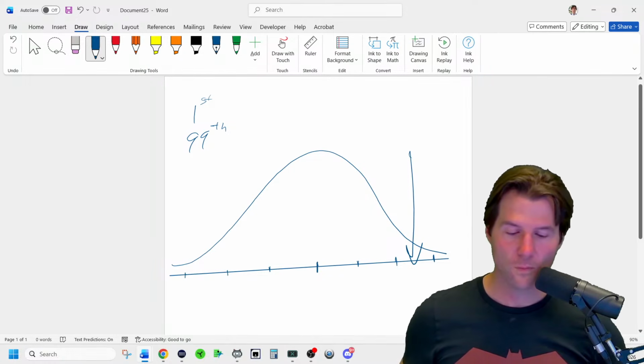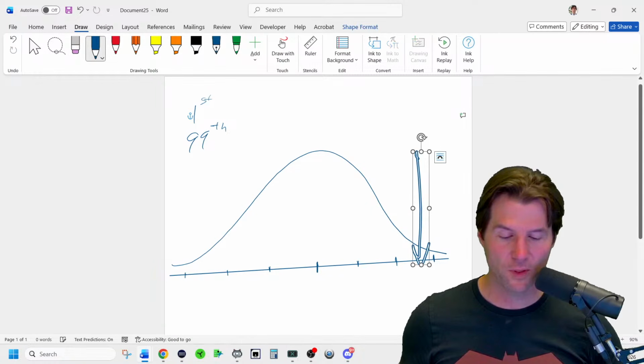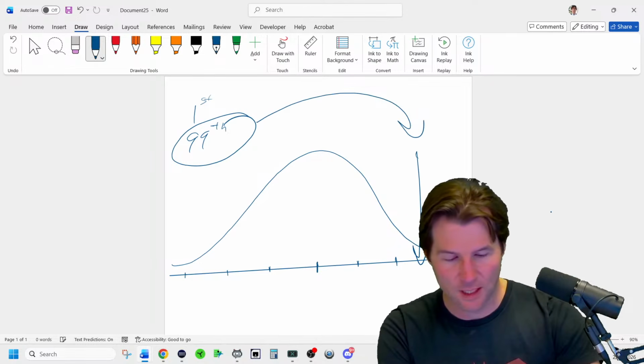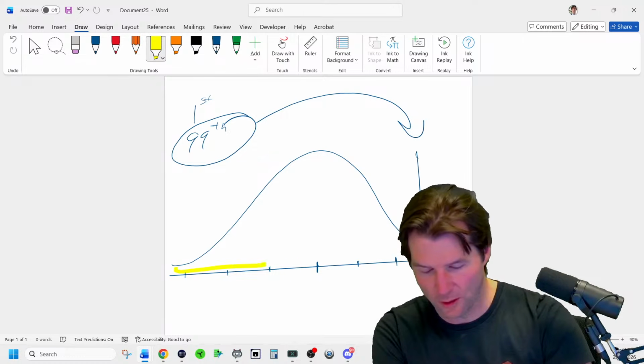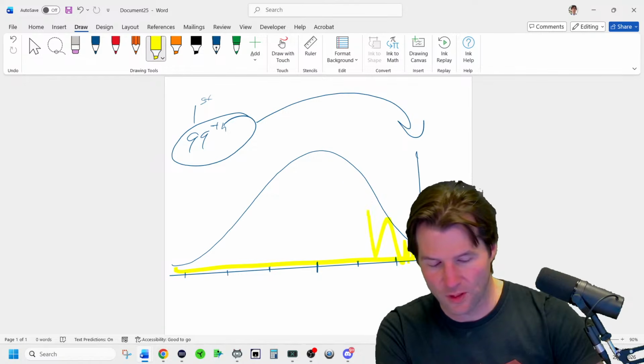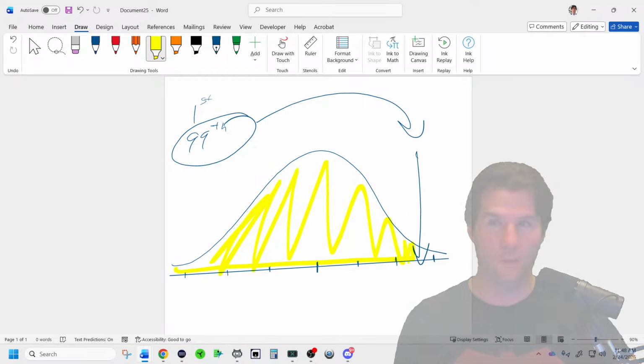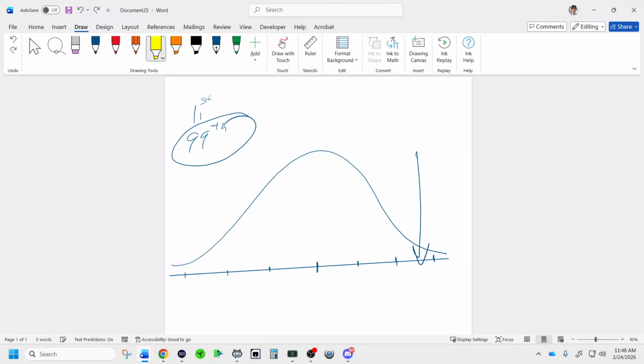So that means 99% of people scored where to you? If you're in the 99th percentile, it means 99% of people scored where to you? 99 scored below. Exactly. That's what we're looking for. Great job, Jack, right there. We're looking for 99% of people scored below. Joshua, good to see you there.